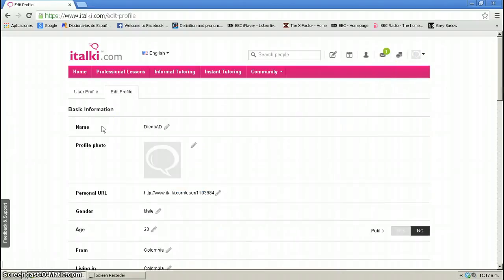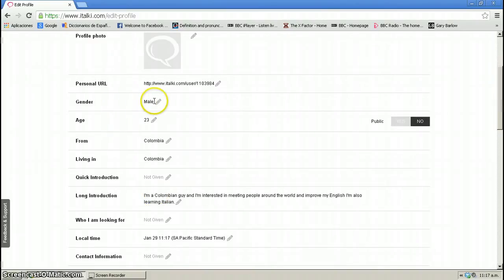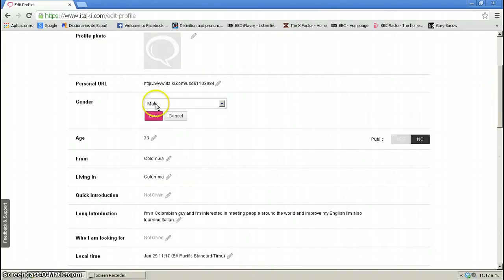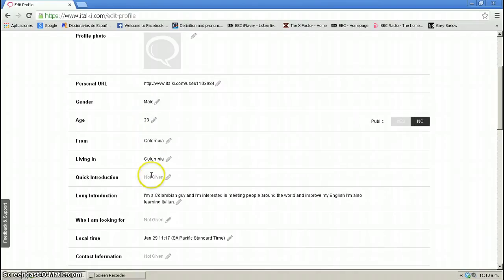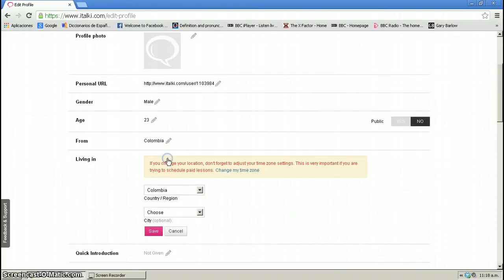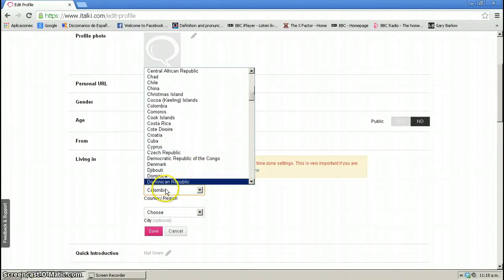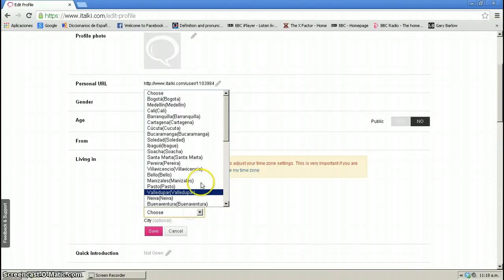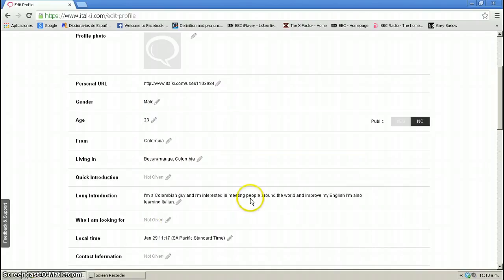Now you have to write your name if you want, but I think it's very important to upload your photo in order for people to notice you. Then you have the gender. You have to choose; I am a man, so I choose this. Then the age and the country where you live, which in this case is Colombia, and my city is Bucaramanga. You have to click on save.